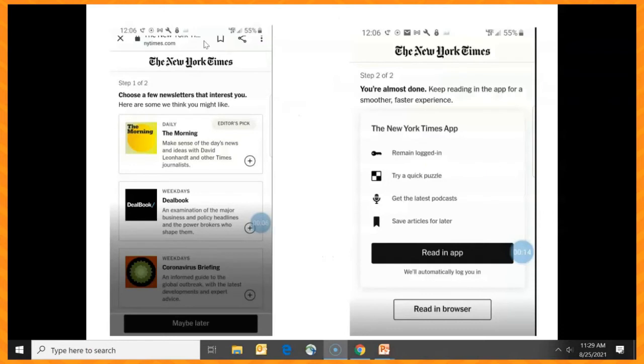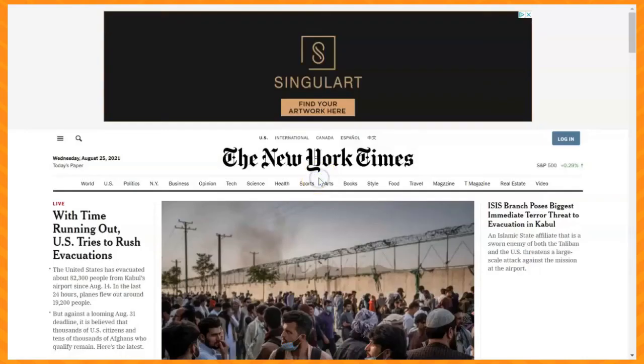You'll be asked to choose newsletters that might be of interest to you. If you wish to bypass this, just click Maybe Later. Finally, if you wish to download the app, select Read in App. Otherwise, select Read in Browser. Now you should be on the front page of the current issue of the newspaper.